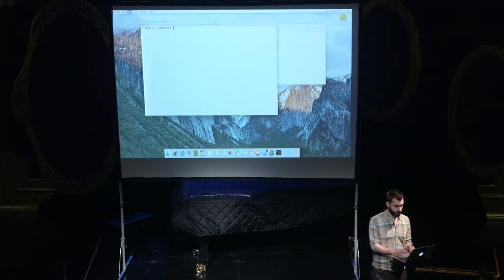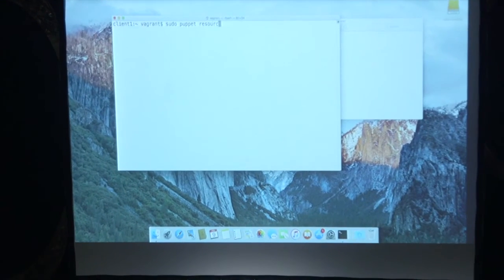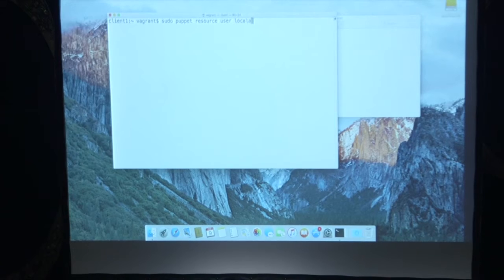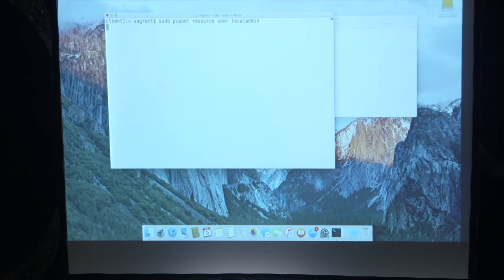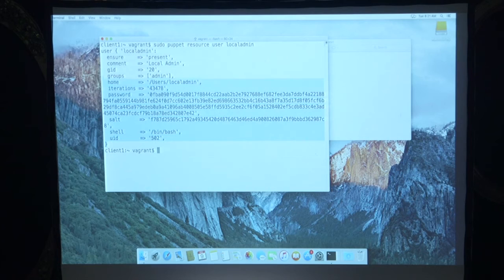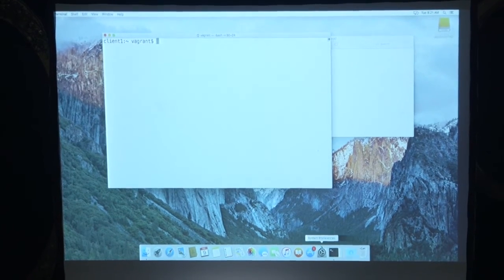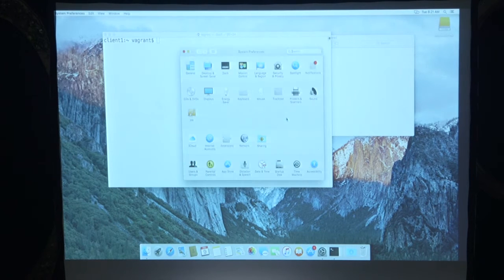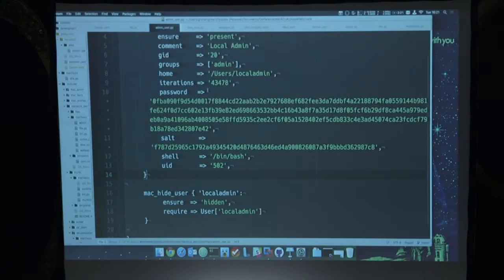So how do we generate this? Well, Puppet has a thing called Puppet Resource, and it's probably easier if I just show you what it does rather than trying to explain it. Local admin. So it will go and inspect what is on disk currently, and it's going to model that into Puppet code for us. I could literally just copy and paste this into my manifest now, if I so wish to. So that's creating a user, and you see we've hidden it, so it's not going to show up in sysprefs. Not showing up here, and it doesn't show up anywhere else in the GUI either. So that's creating a user.